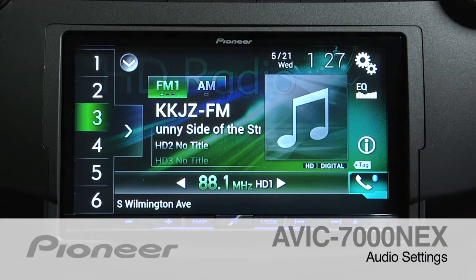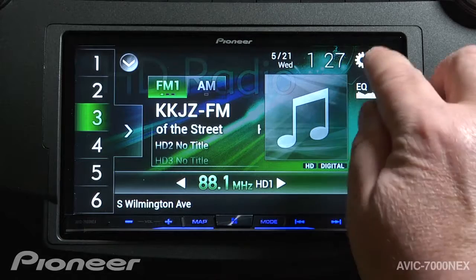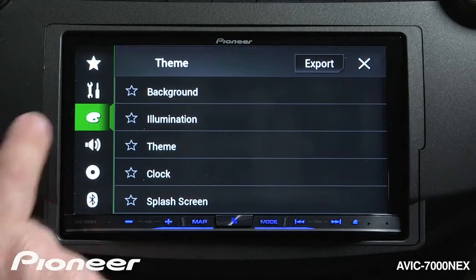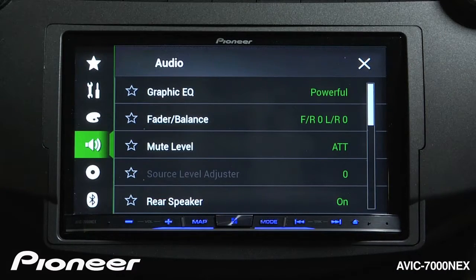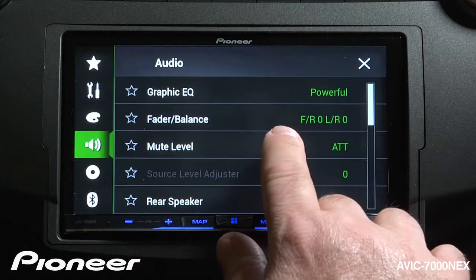Let's take a couple of moments and we'll walk through the audio settings menu on the AVIC-7000NEX. So I'm going to touch my gear button up here, and we're going to go to the speaker right here to get into our audio settings. First up is the graphic EQ, and you can get more information about using the graphic EQ by checking out the graphic EQ video. Next is our fader and balance control.